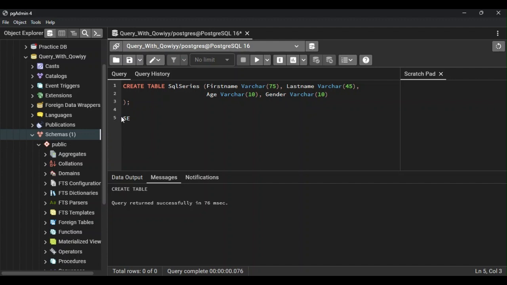I would select star from table name. Exactly, table name. Then where, this is for a condition. That's why we call it an SQL clause. We call it an SQL clause. Now, this is for giving a condition. But for now, we don't have the condition yet.